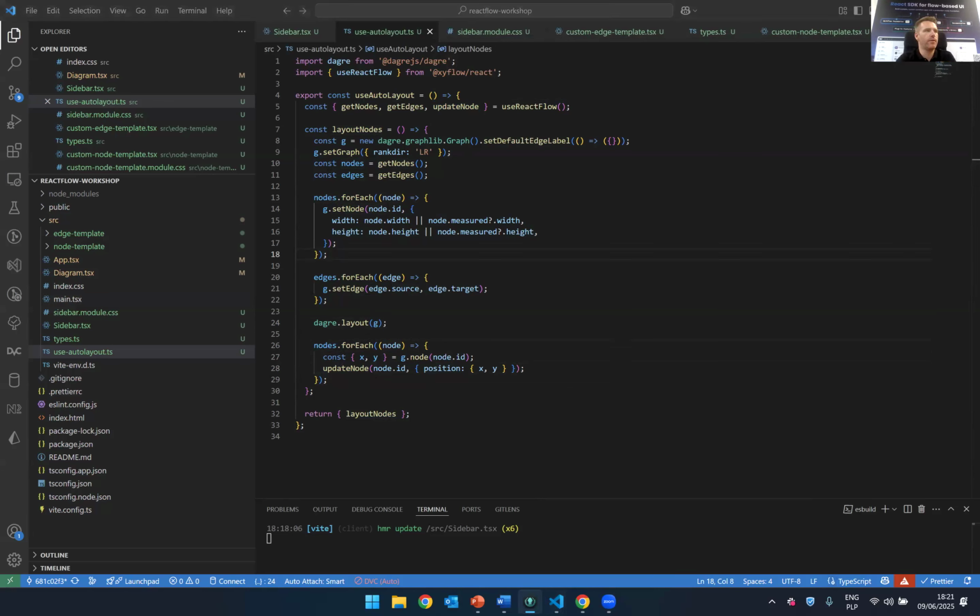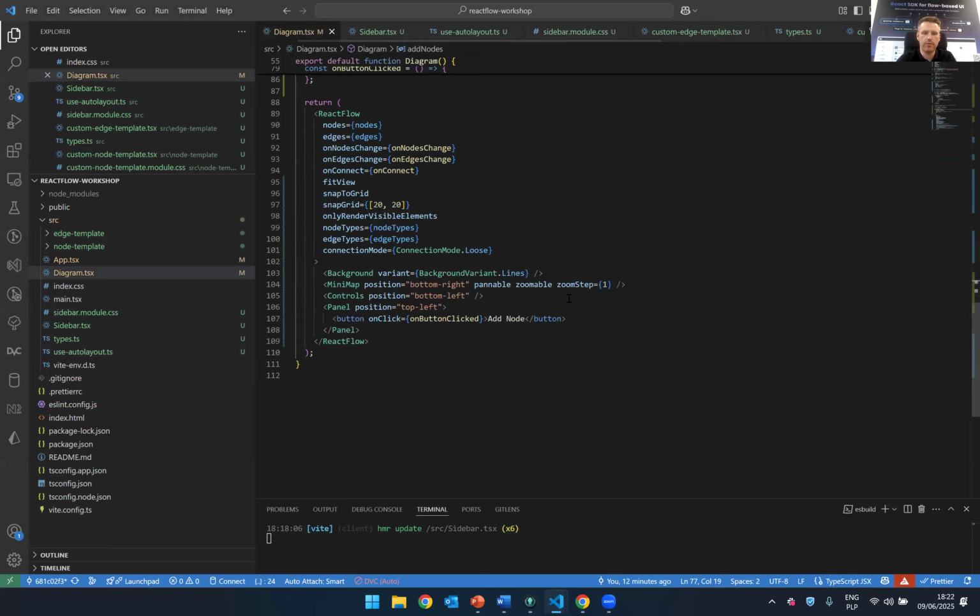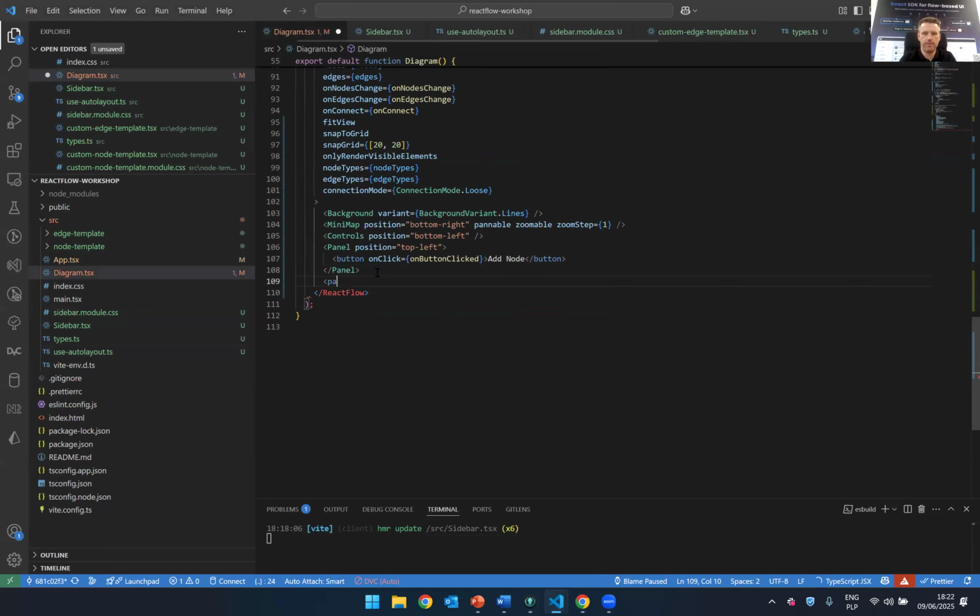and I need to invoke it. So let's go to the diagram and create yet another button to invoke the auto layouting. Let's say it's going to be positioned on top right.